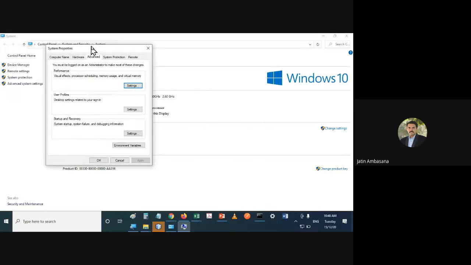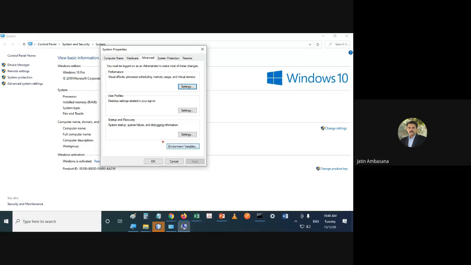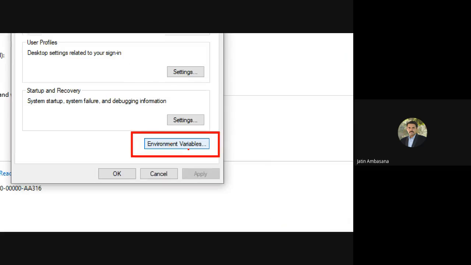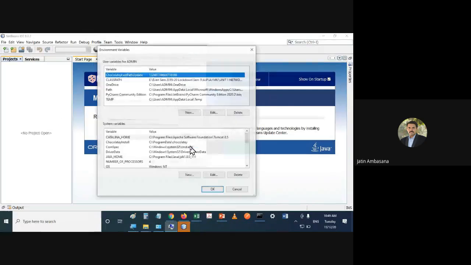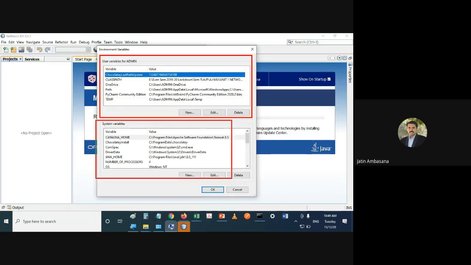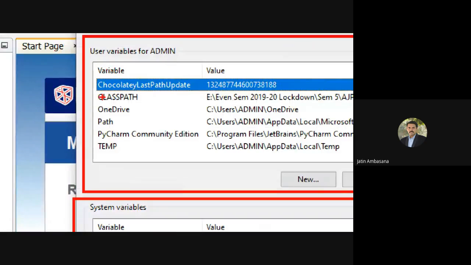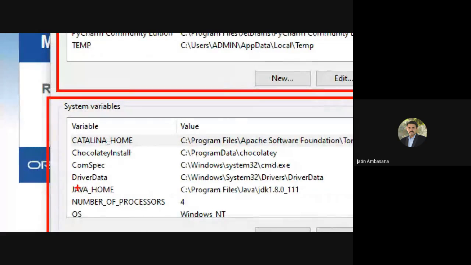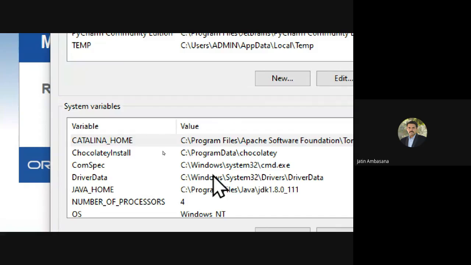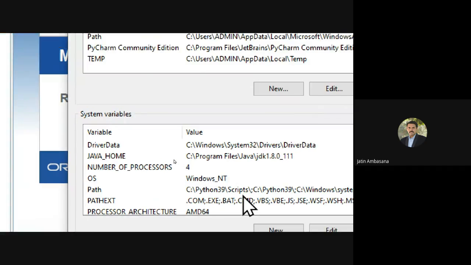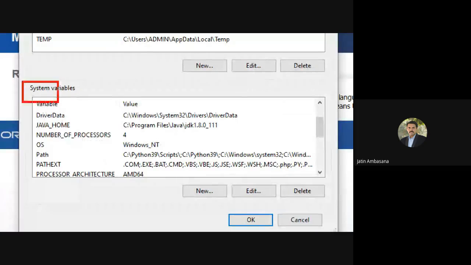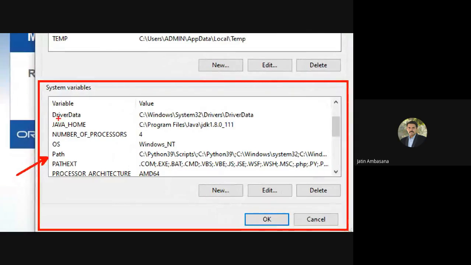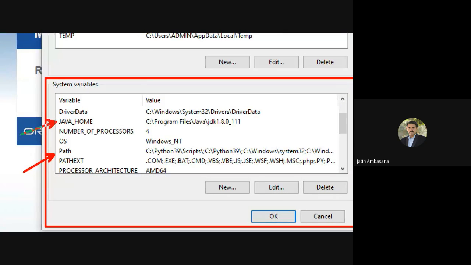When I click on advanced system settings, it opens the system properties. Then I have to go over here to environment variables. I click on it, and now you can see there are two types of variables: user variables and system variables. If we look at the user variables, there is a path variable and also a classpath variable. And in system variables you will see various other types of variables, specifically path and also JAVA_HOME. You can even put classpath over here and JAVA_HOME.